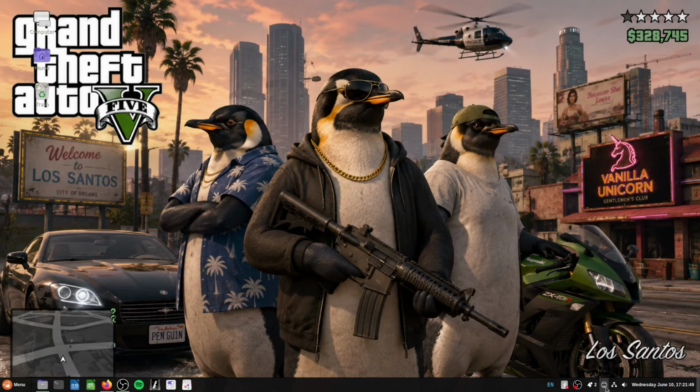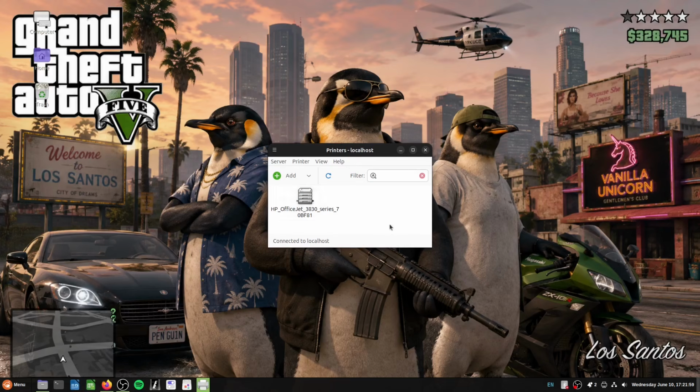If you want to look at printers, because it's Cinnamon, you've got a printer icon on the system tray there, and you can see my printer's already been found, but you can just click into printers and you can see you can add other printers there if you so wish.